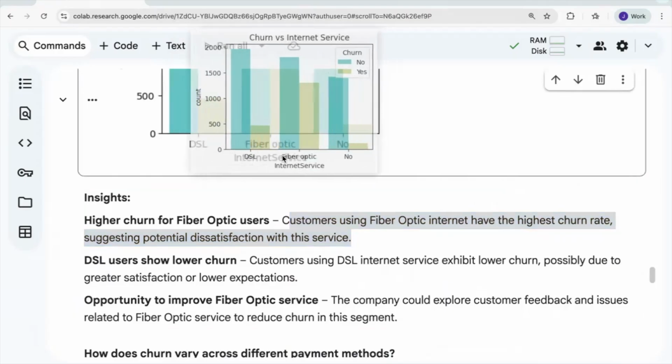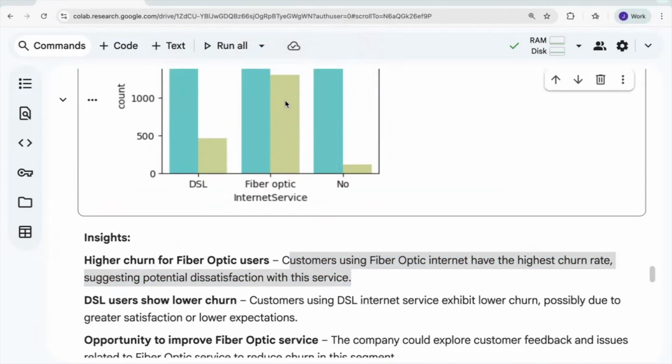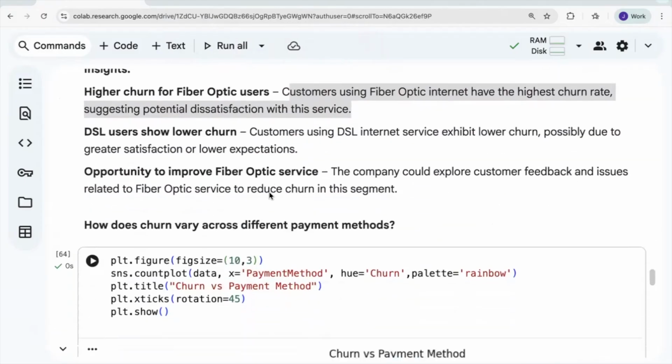Since many people are opting for this, and the amount of customer churn is also higher, we have to focus on improving the issues that have arisen from this particular service.